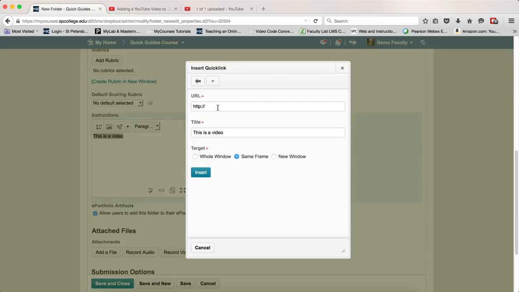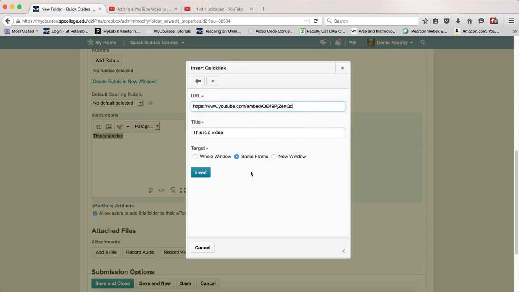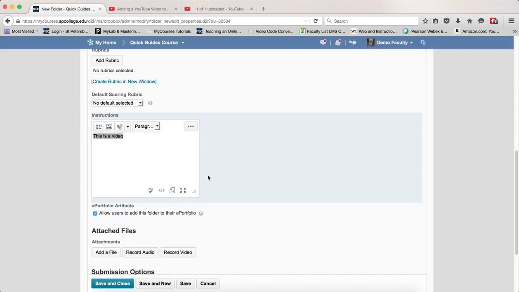You're going to go back into My Courses. You're going to highlight where it says URL and HTTP, and you're going to paste in the URL that you just put there and click Insert. So now what you want to do is you want to highlight the target equal overlay, and you're going to copy that to your clipboard.